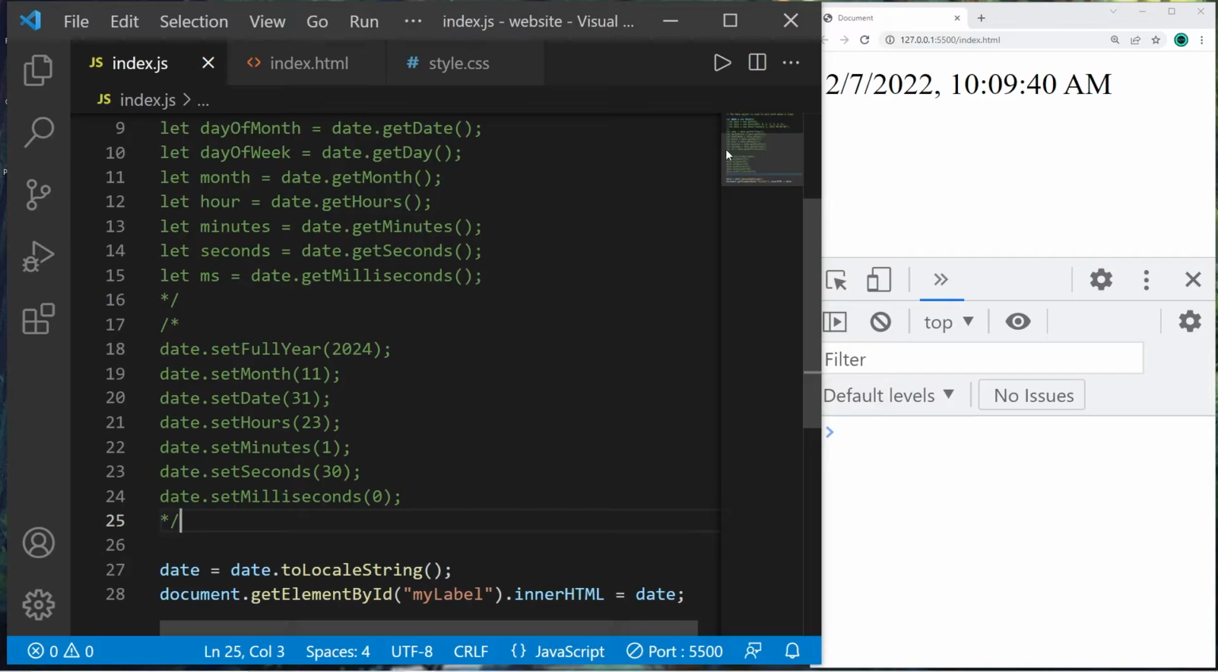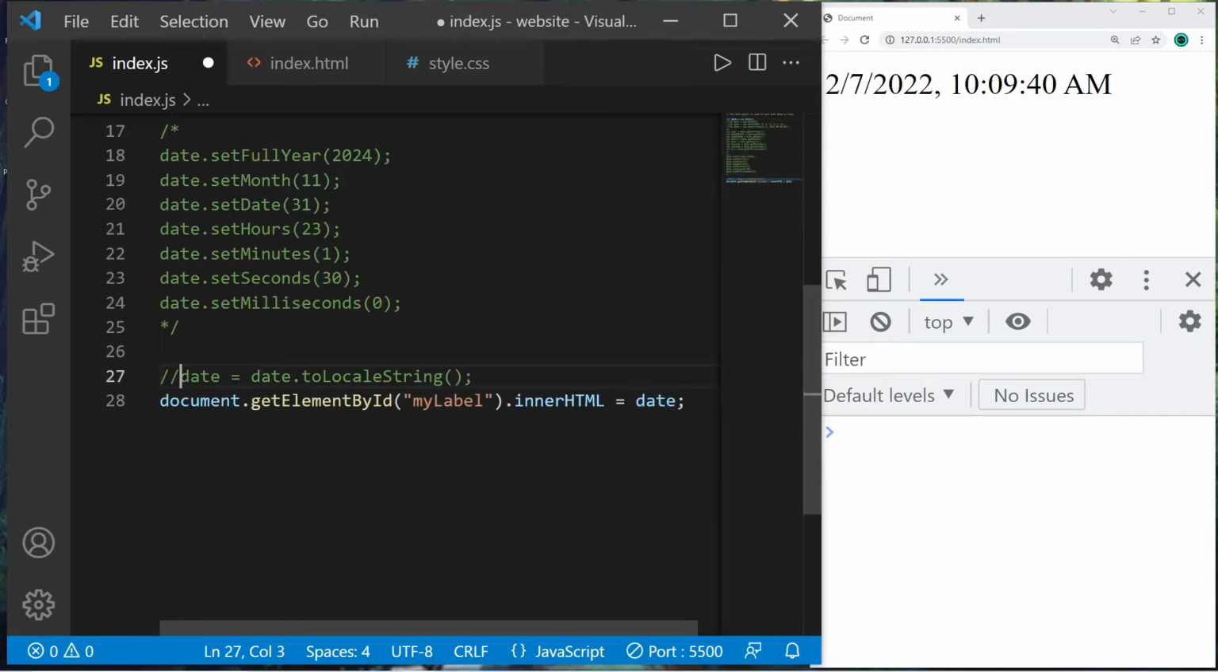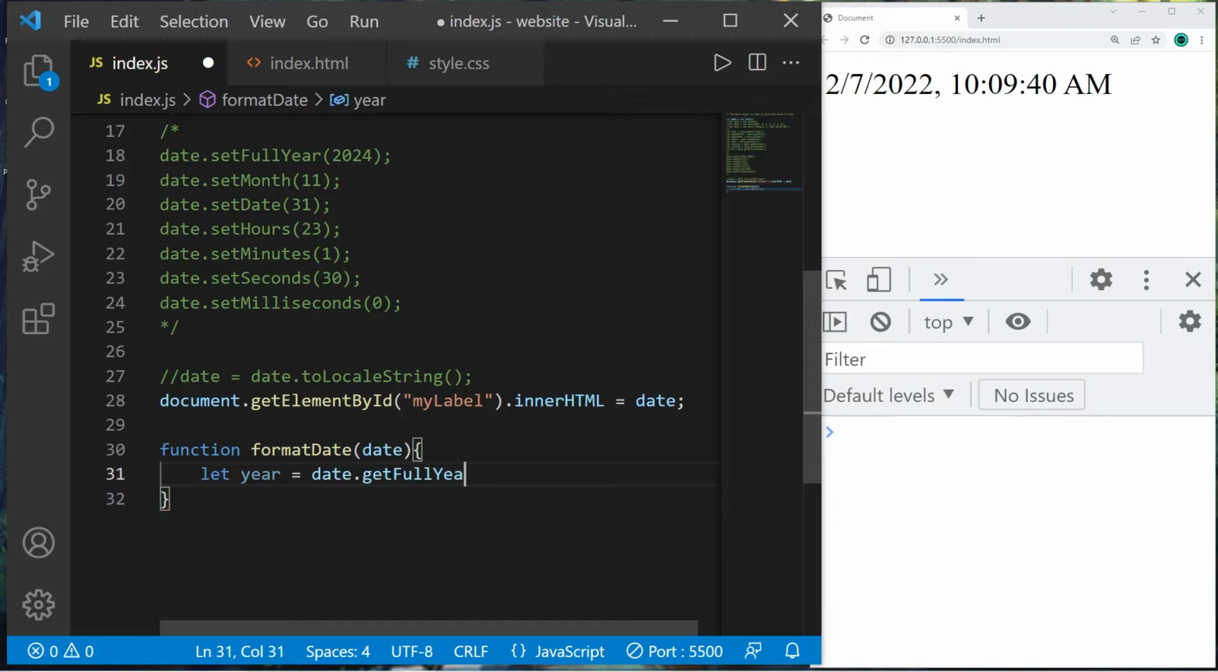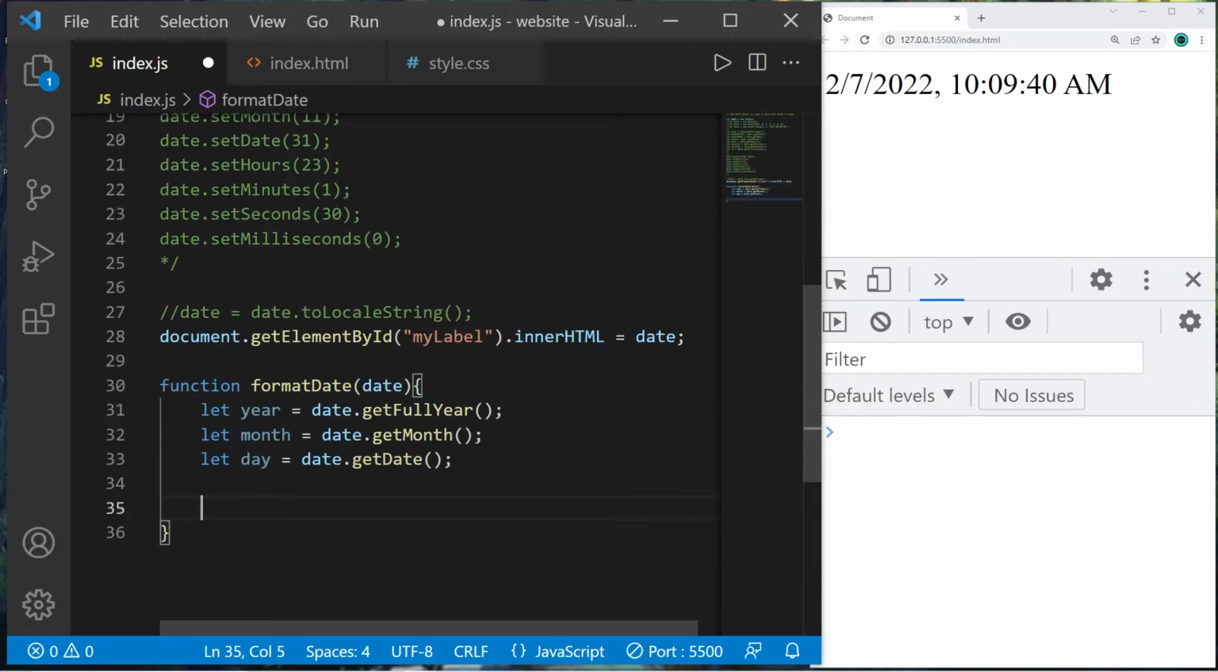We can even create our own custom functions to format a date and time. So I'm going to get rid of this line. Let's create a function to format the date first. Function formatDate. We will accept a date as an argument. Let's create a few variables for the year, month, and day. Let year equal, and we can get the year. Date.getFullYear. Let month equal date.getMonth. And let day equal date.getDate.